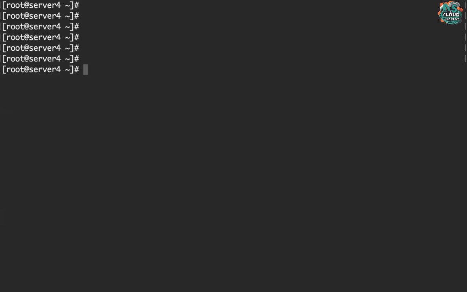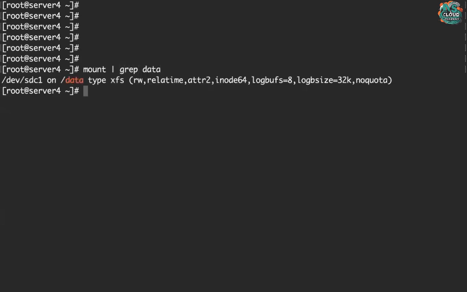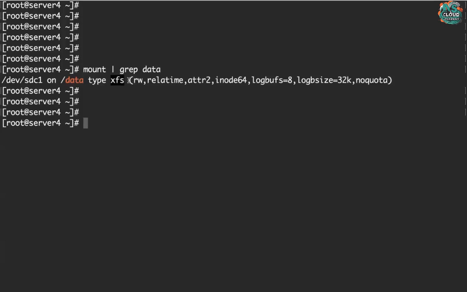Let's run mount | grep data, right? See, inside this mount output, this data is mounted. This is the hard disk, this is the location where it is mounted, this is the type which is mounted, and this one is the default option, right? So we have to do the same thing.